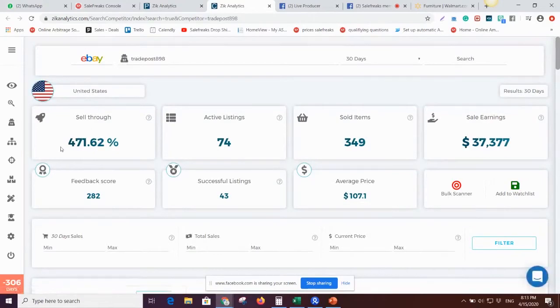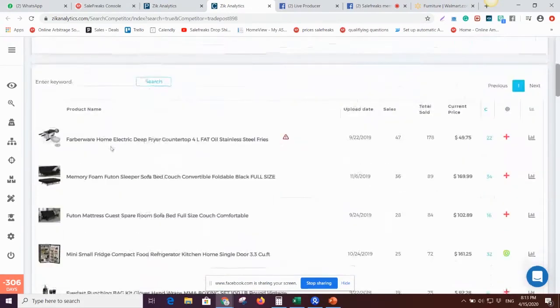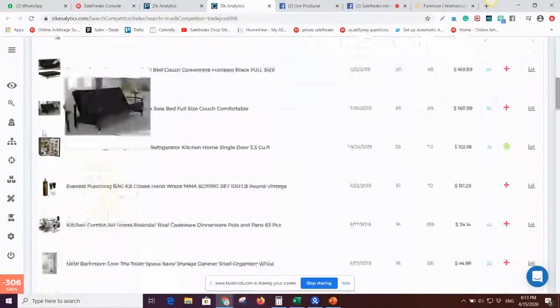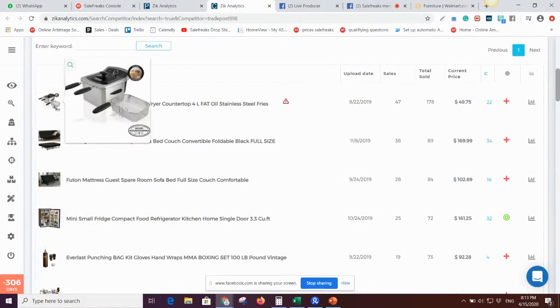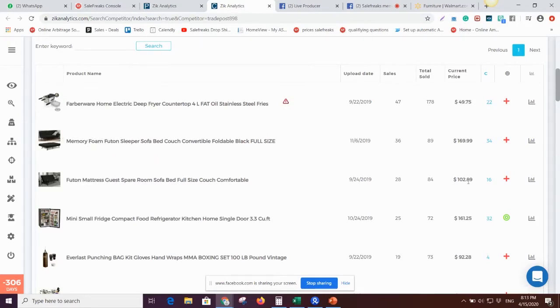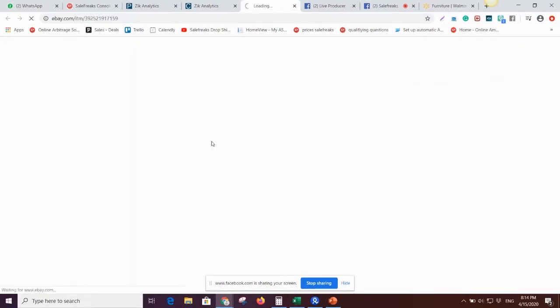So this seller has really great statistics. He generated $37,000 in sales in the last 30 days with a sell-through of 471, which means he sells all his items more than once, which is great. Now I want to know if all these items are coming from Walmart or not. You remember this exclamation point is Vero, so I'm just going to ignore this first listing, but let's see this one. This one sold 36 times in the last 30 days, which is awesome.